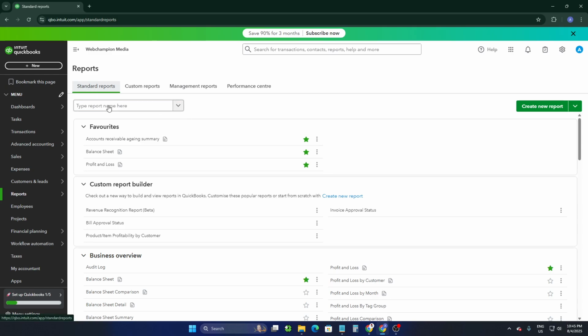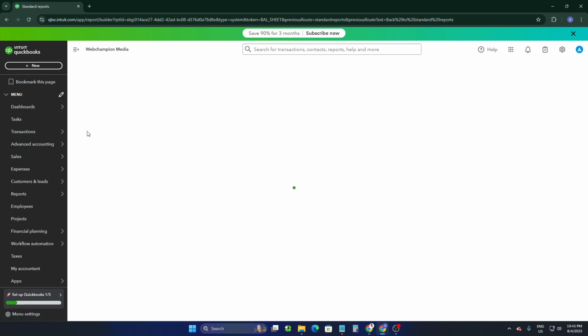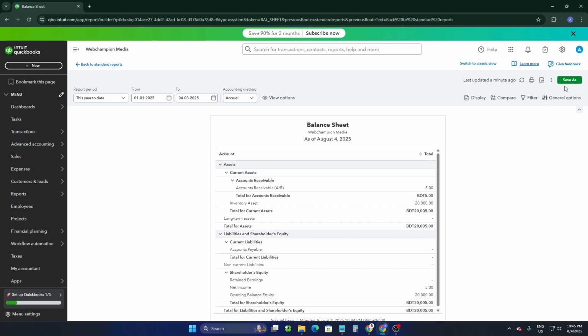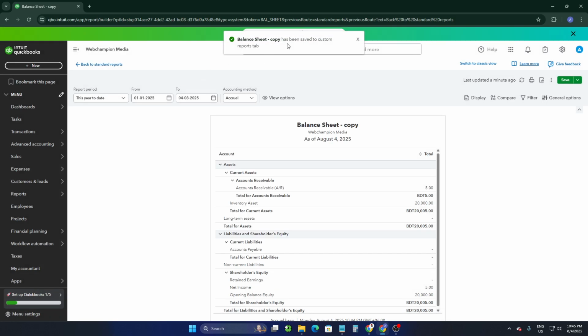So from here, in the standard reports, for example, if you want the audit log or the balance sheet to export, you have to click on it, and from here you have to save it, like save as, and save it to your custom reports. Simply save it, and you can create a group and add it to a group here. So simply click on save. Once you have saved it, it will be saved in the custom reports tab.